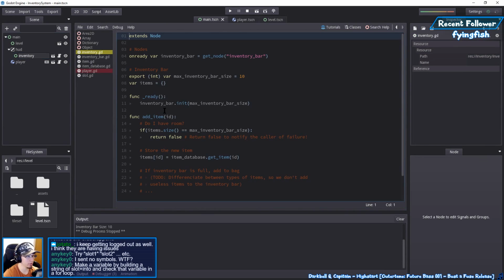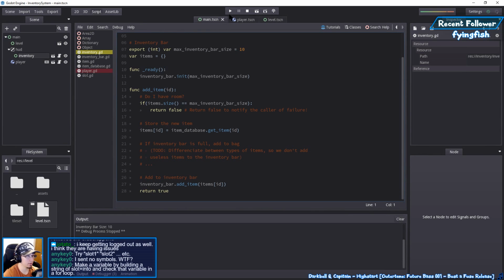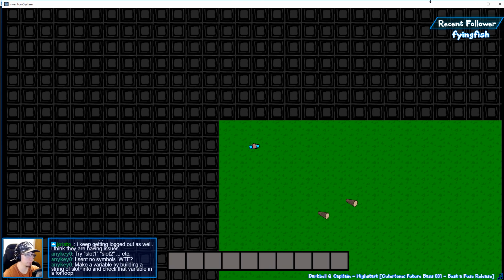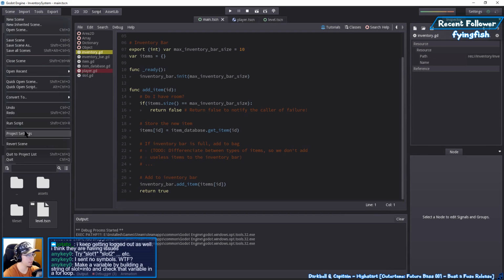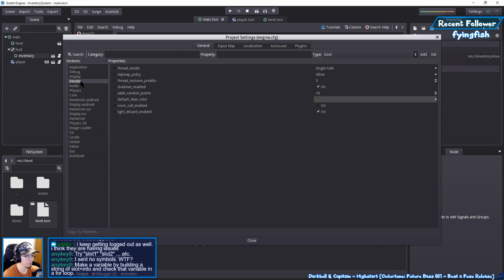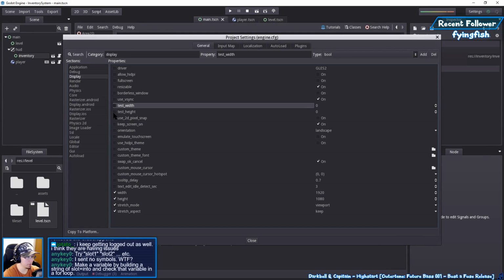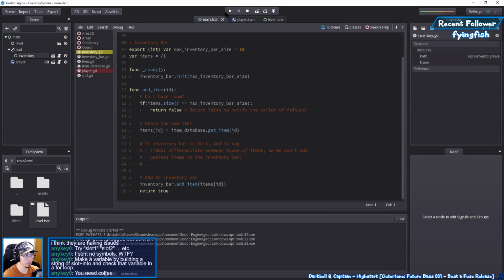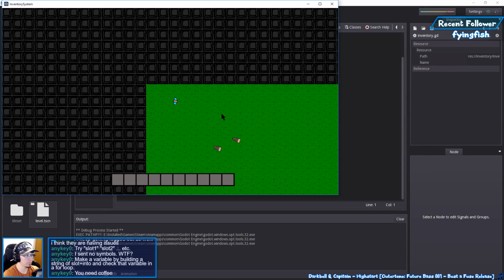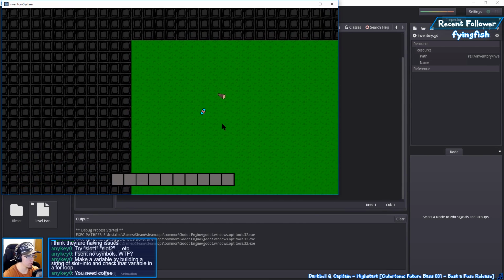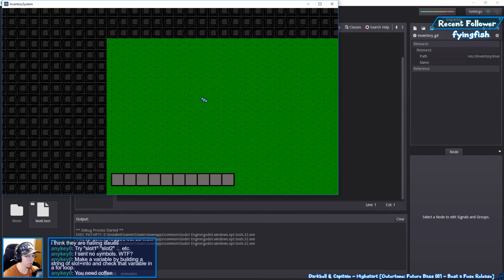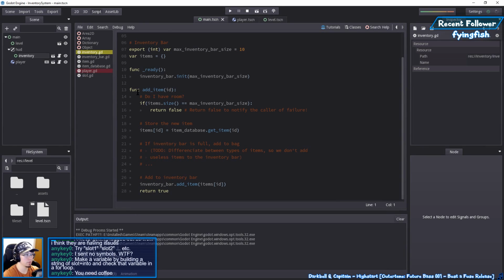Inventory. Yeah, let's see. We should print something down here. Let me create this size, fix the size here. Display, text width, text height. There we go. Perfect. Oh, it worked!